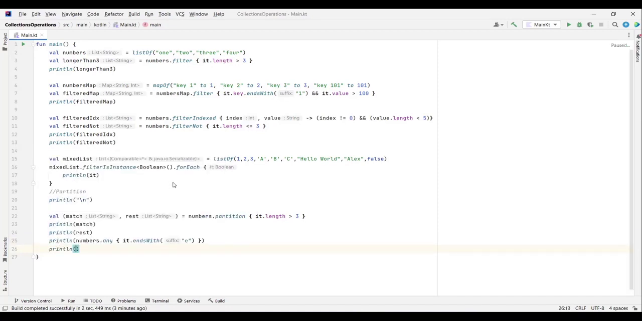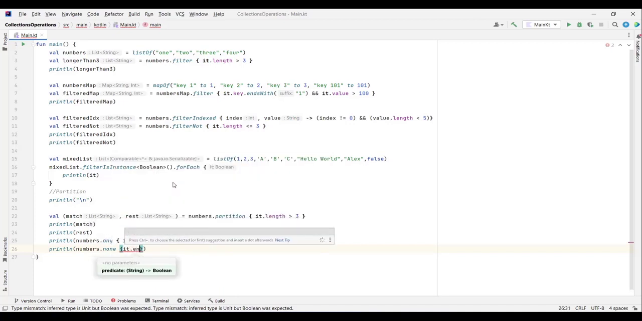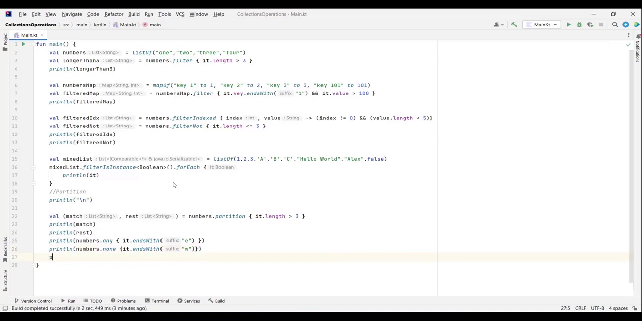Then add another print line numbers dot none, it should be curly braces, it dot endsWith, let's say w, and print line numbers dot all, let's say it dot length. So if the length of all the elements is greater than 1.